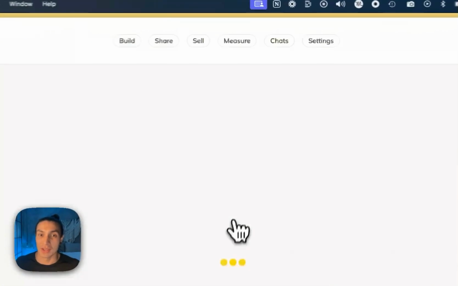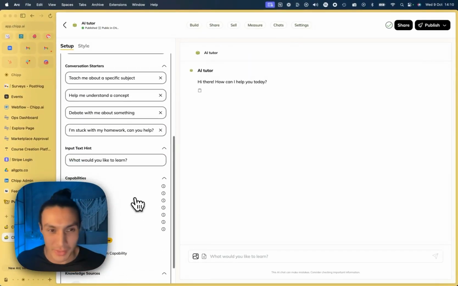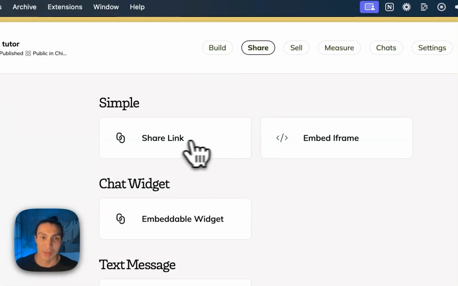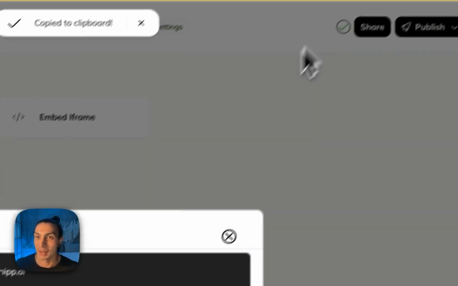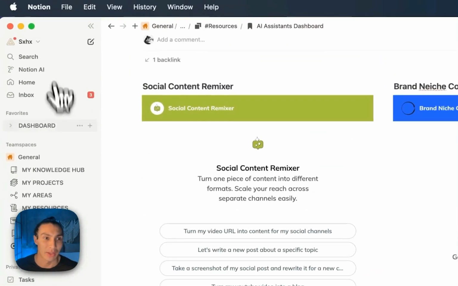Going back into that tutor, I'll click the share button. And if I'm happy with the prompt, if I'm happy with the conversation starters, I could modify this however I'd like. I'm going to click share and grab the share link. I can also do the same by clicking share in the top right here. Then I'm going to go back into my Notion setup and go to the dashboard.